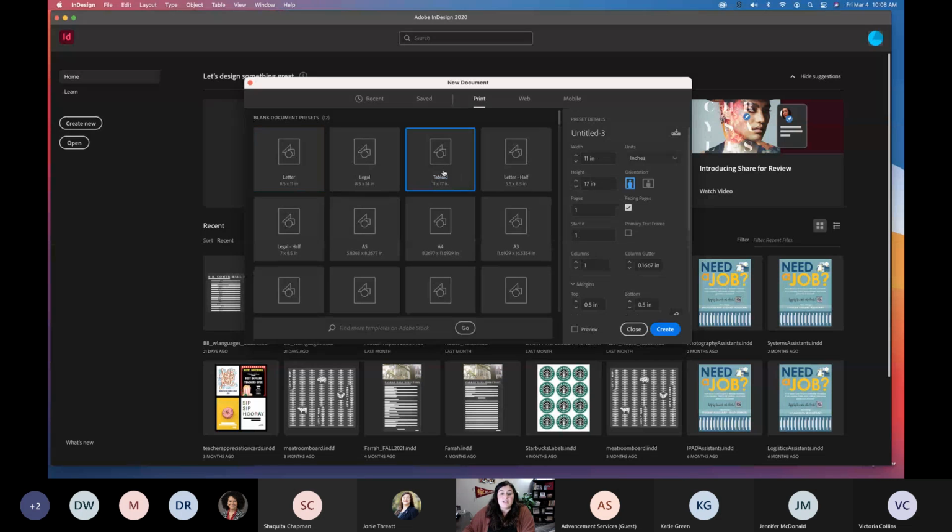So if we click on tabloid 11 by 17, you'll be able to see everything over here. The first thing you'll want to look at is your orientation. Are we wanting to do a portrait mode poster or a landscape mode? For today's purpose, we'll do a portrait, but I'll also show you how you can change that if you decide once you get into the design you want to change something.